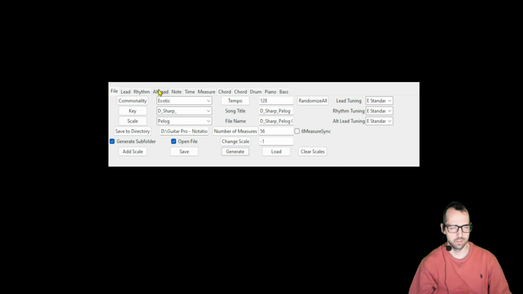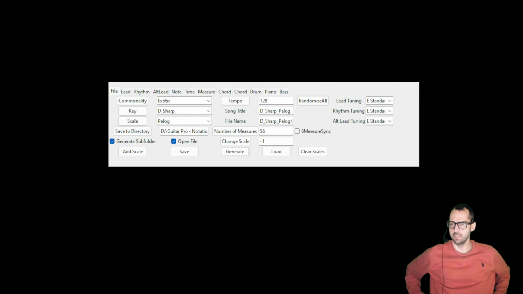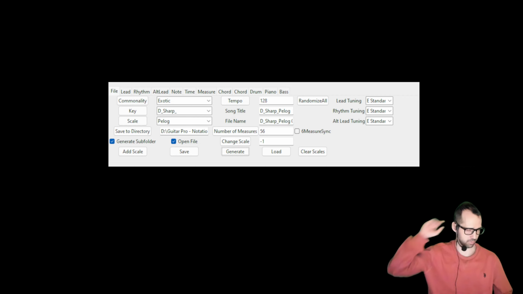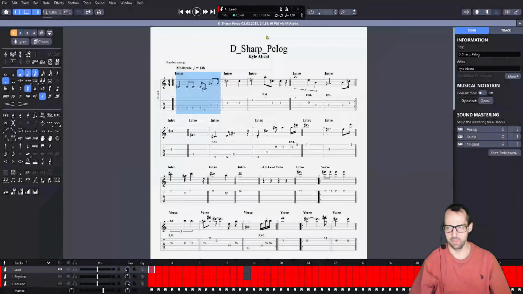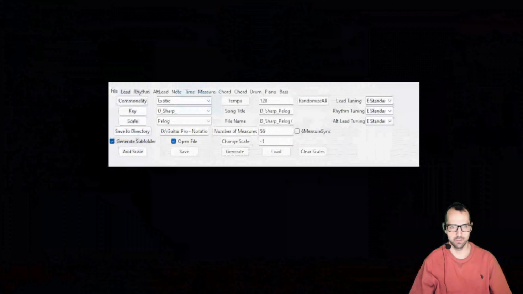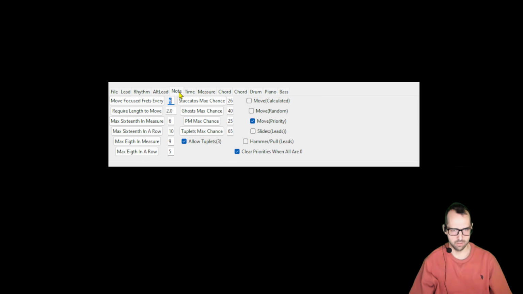over here in the, so this is the SongCreator GUI. This program generates guitar profiles, which is this one right here. This is just one I generated quickly. But in particular, over in this section, in this note tab, this is a Python tkinter GUI.